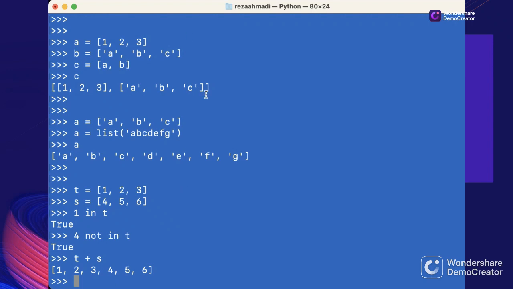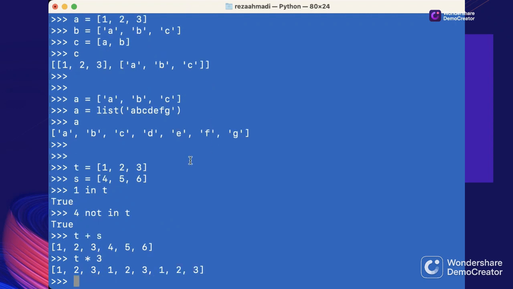We can also multiply a list by a number. We can say t multiplied by 3. 1, 2, 3, 1, 2, 3, 1, 2, 3. Interesting.